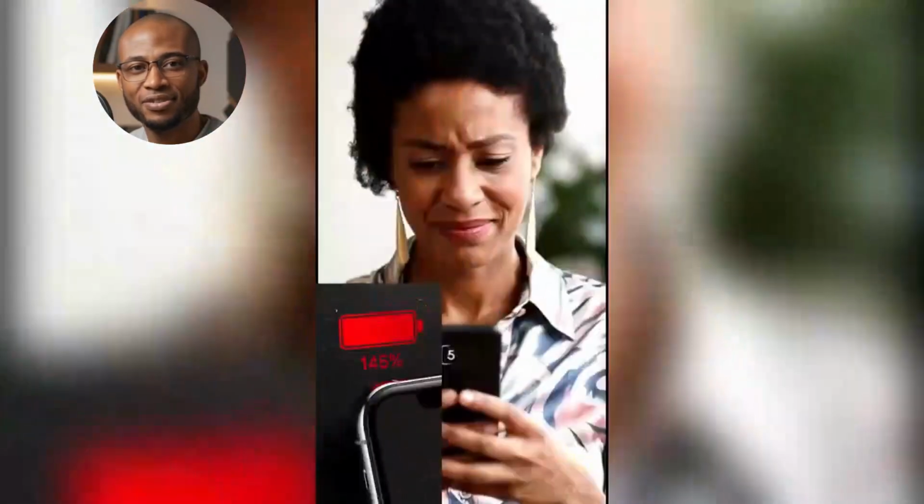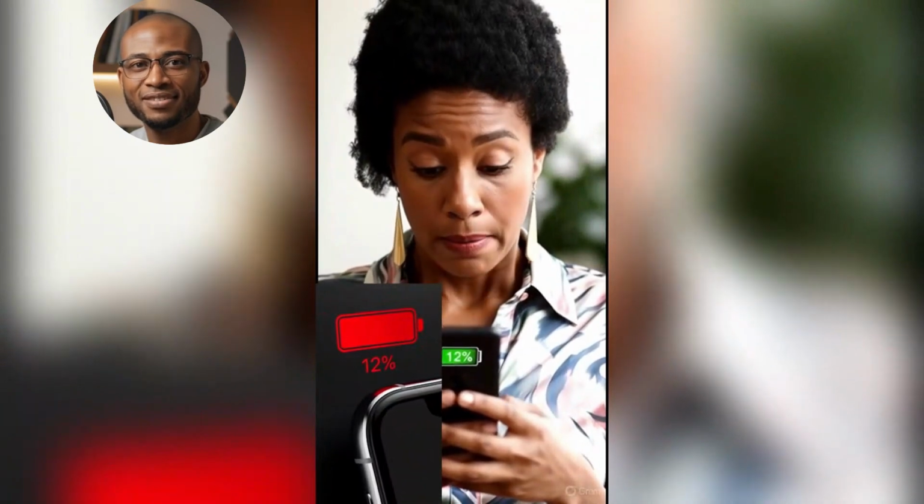Your phone battery isn't dying fast. You're just letting these features drain it. That's how to fix it in seconds.